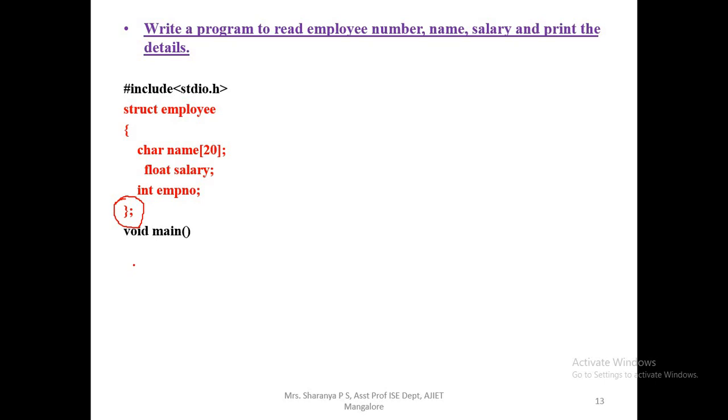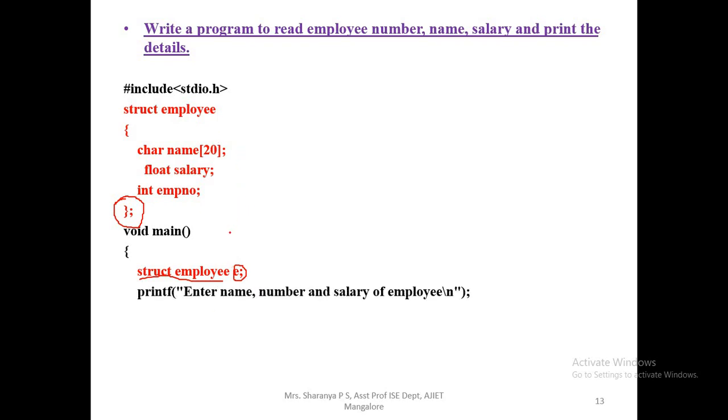Next, inside main, an important point is that we have to create the variable for this structure employee. This is done by using struct employee, and the variable we have created is e. Only one variable is created, and this will contain all these three structure members.